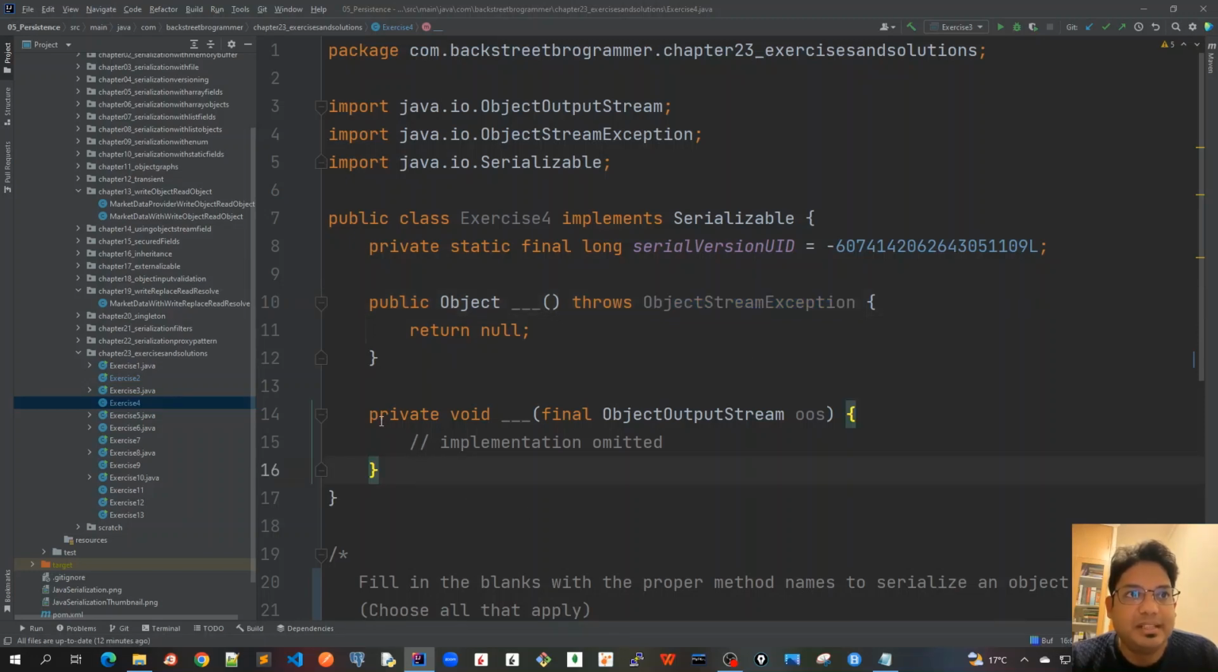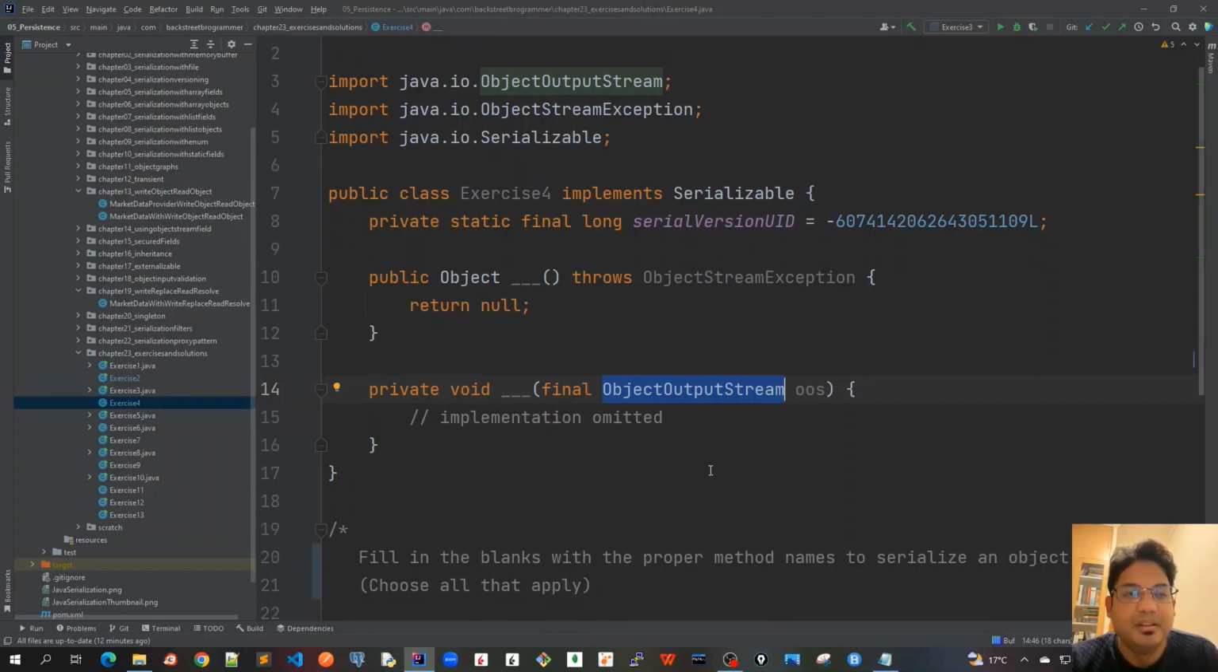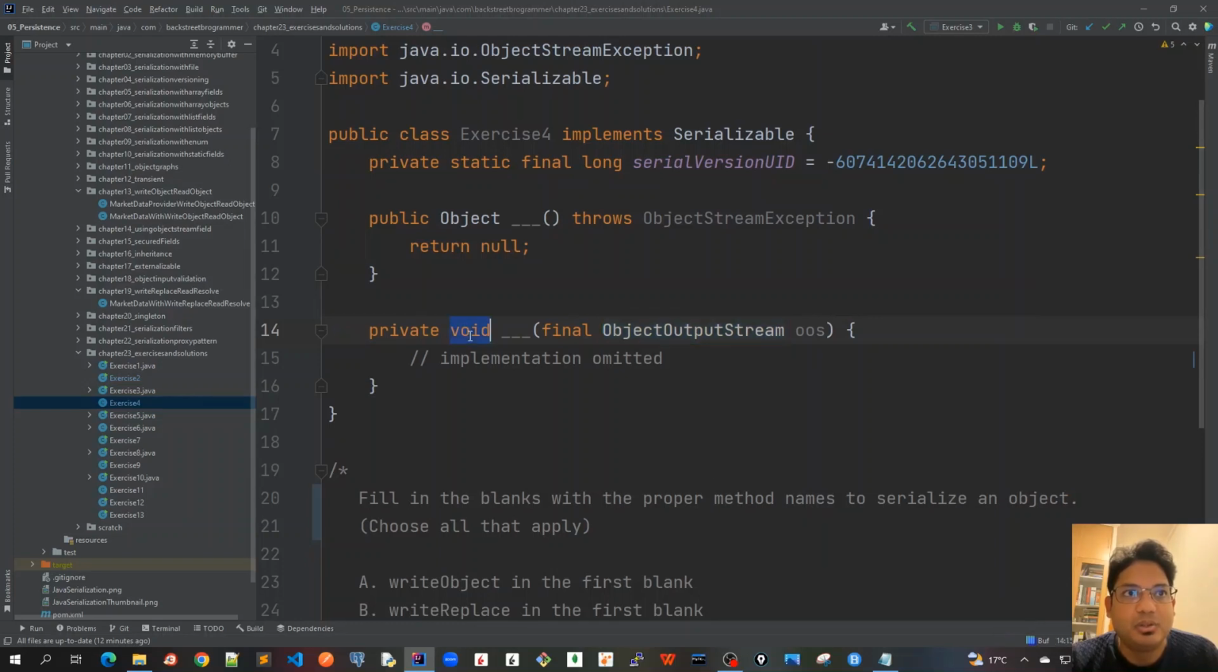And the second one, we are not returning anything, and we are just doing something here with the method name, and we have ObjectOutputStream as the method argument, which means that we are going to write something, because an output stream is used for writing. That's why we are also returning void here. And I think if an object is returned, it should be something which is read back.